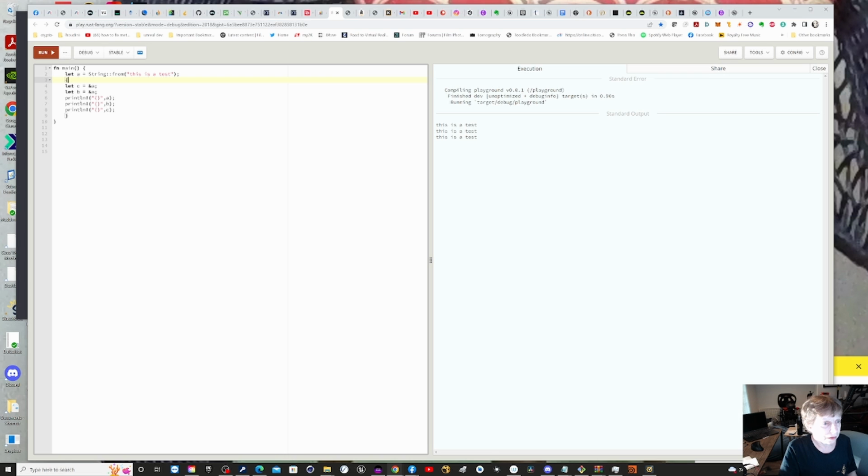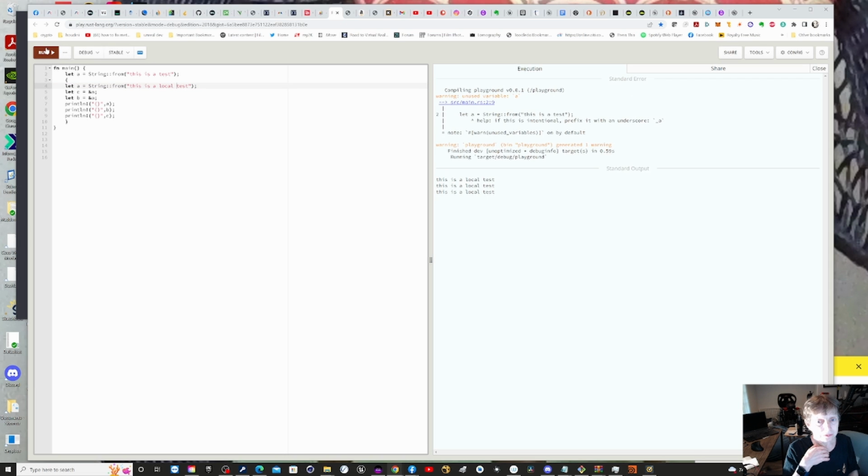Copy. I'm going to paste it in here, but I'm going to make this a local test. So we run this, and it did print it out. It did work as we would expect it, but it did warn you. It said that A is unused. So we can actually do something like this.